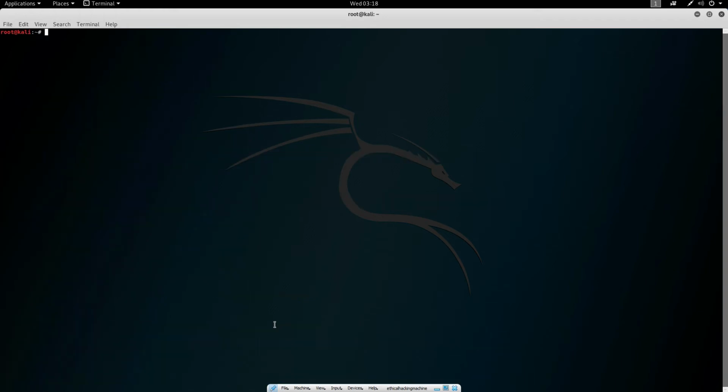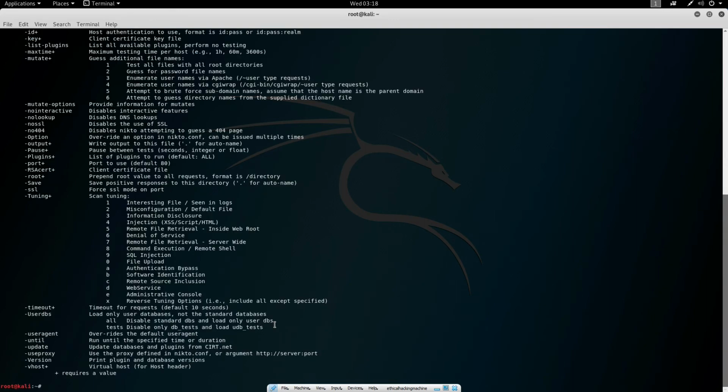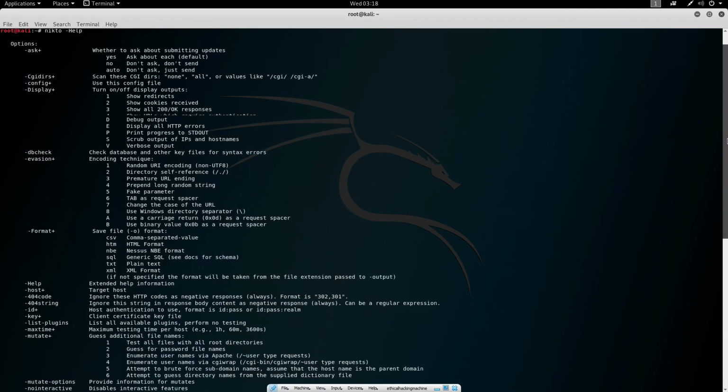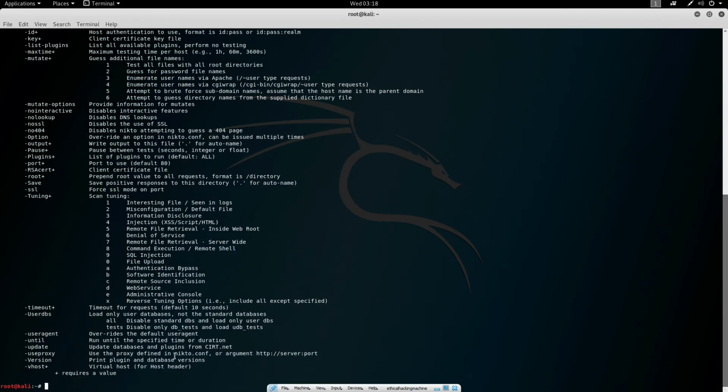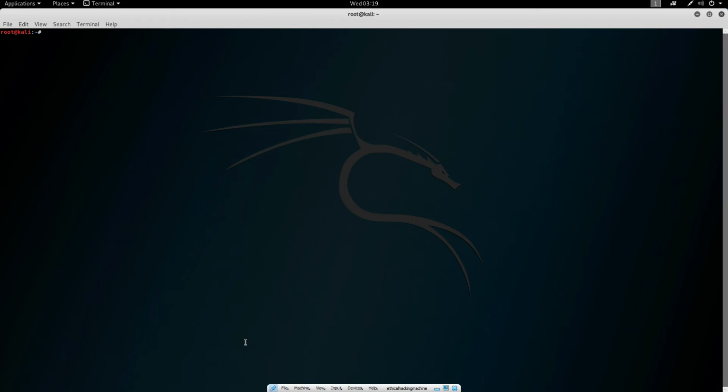Now, we'll just delete this file for now. If you want to run Nikto, you can see that there is an option to run it over a proxy. As you can see, use proxy, and use the proxy defined in the nikto.conf file. Now, in order for you to do this, you need to link in that file any proxy you want, basically. If you have one, I will show you how to put it there. I don't really have one at the moment.